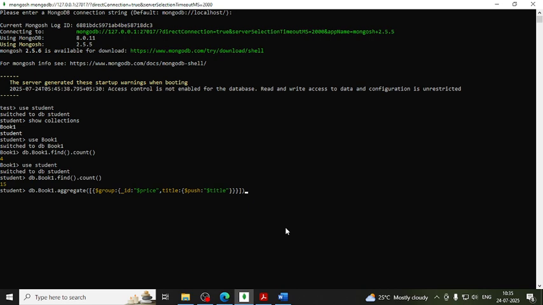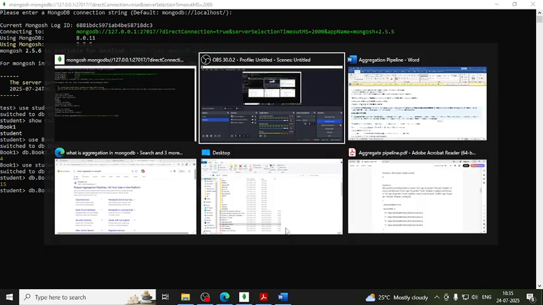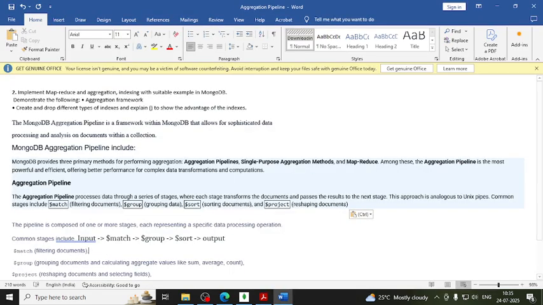We will continue our next practical, that is, implement map reduce and aggregation indexing with a suitable example in MongoDB. In this you have to demonstrate the aggregation framework, create and drop different types of indexes, and explain the method to show the advantages of an index. In this video I will cover only the aggregation, how we create the index, and what the indexing attributes are.